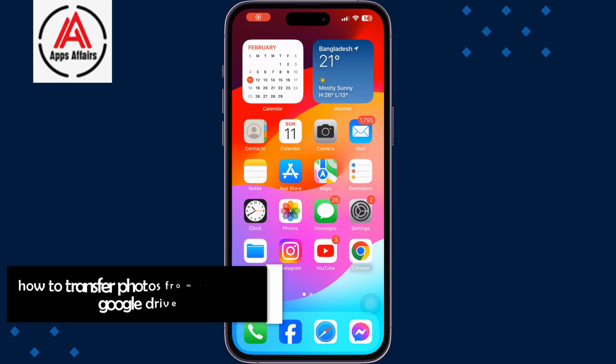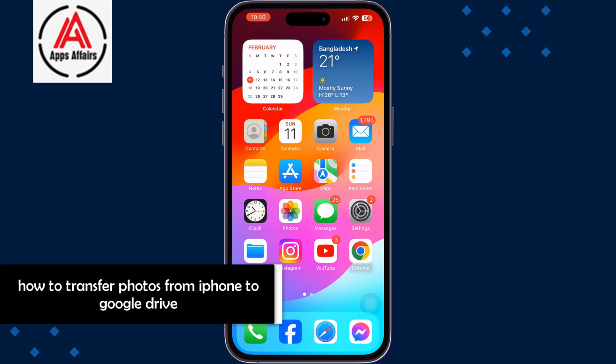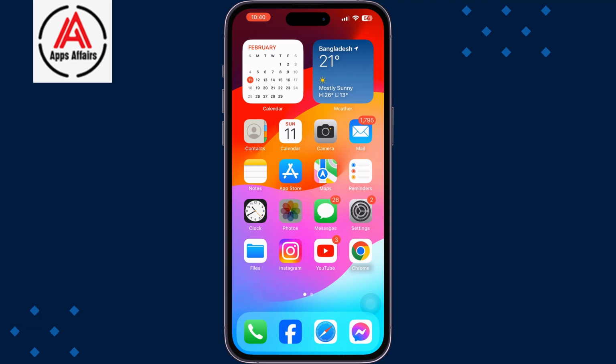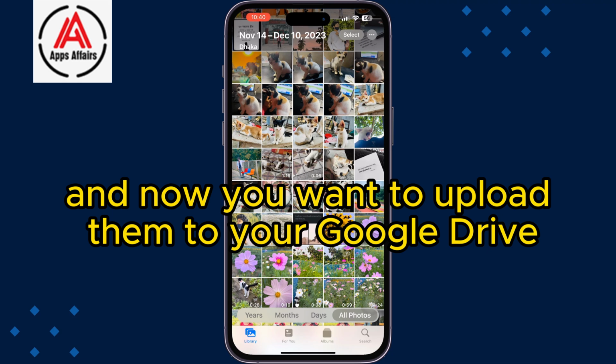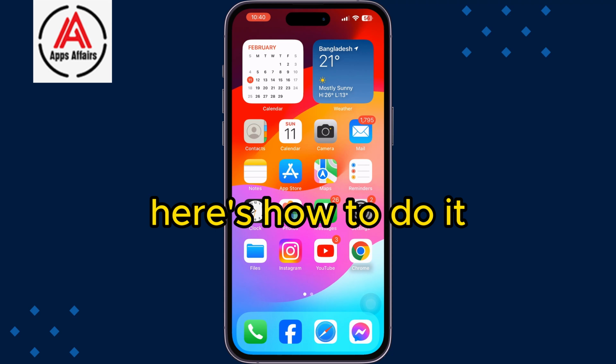Apps Affairs shows you how to transfer photos from iPhone to Google Drive. So if you have a bunch of photos in your iPhone and now you want to upload them to your Google Drive, here's how to do it.